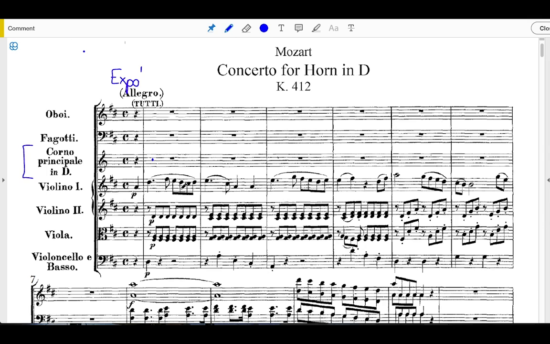So there's two ways to think about it. Some people will just think a step up. The other way, of course, is just to read the principal horn part in alto clef. It'll give you the same thing. But in any event, this first exposition is also serving as our first ritornello, featuring the orchestra.